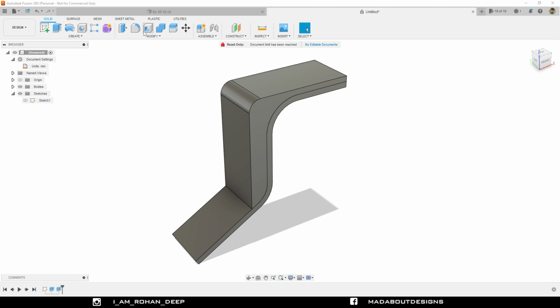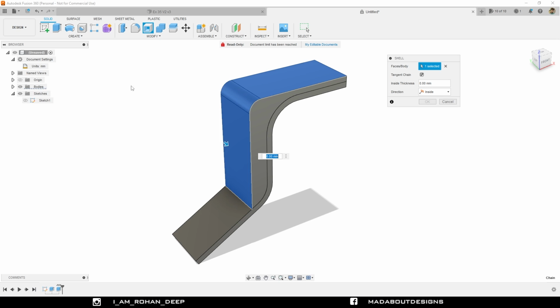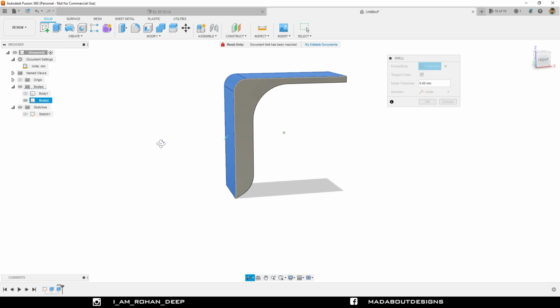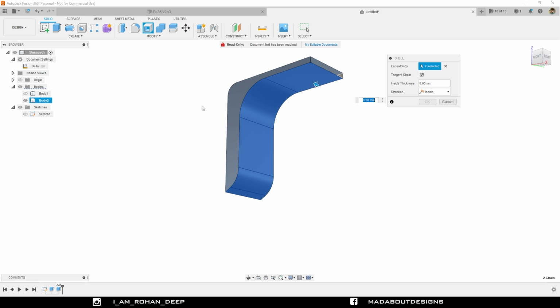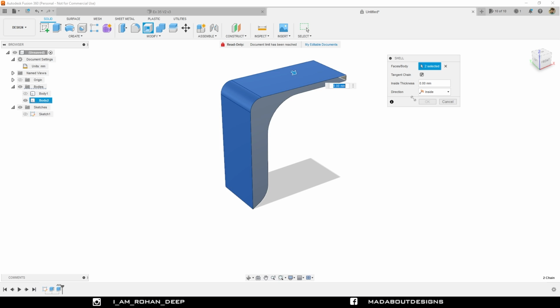Now go to Shell. Check this tangent chain option. Here is our body 1 and hide it. Select this bottom portion of this body. Inside thickness 8 mm.